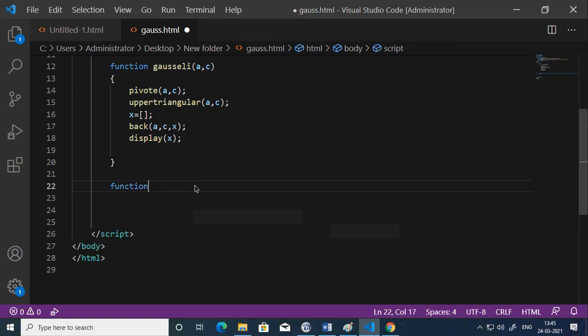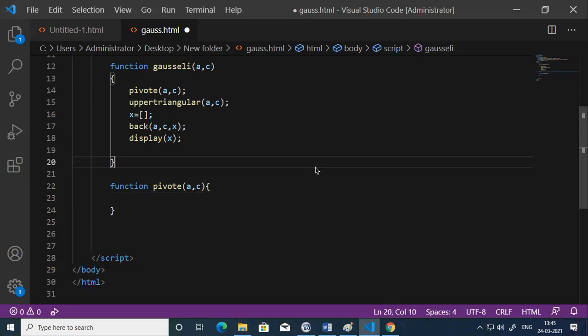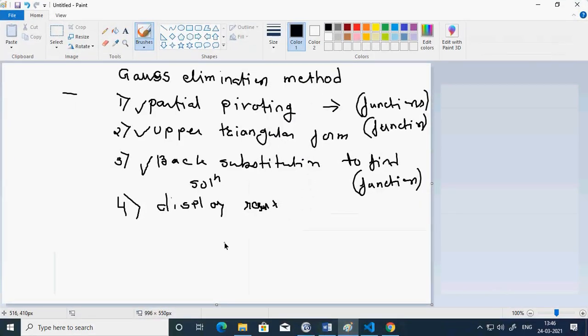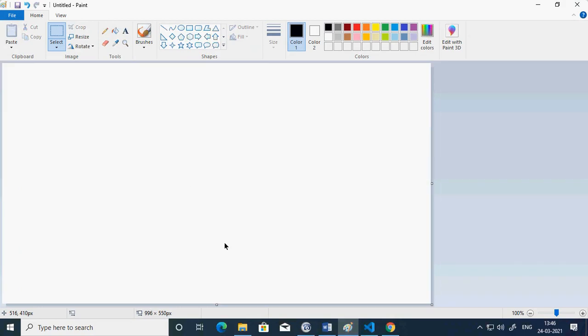So I just say function pivot A comma C. This is what I am going to do now, the pivoting operation. Here I am writing what the pivoting is going to do. To understand this logic, how the pivoting is going to work.